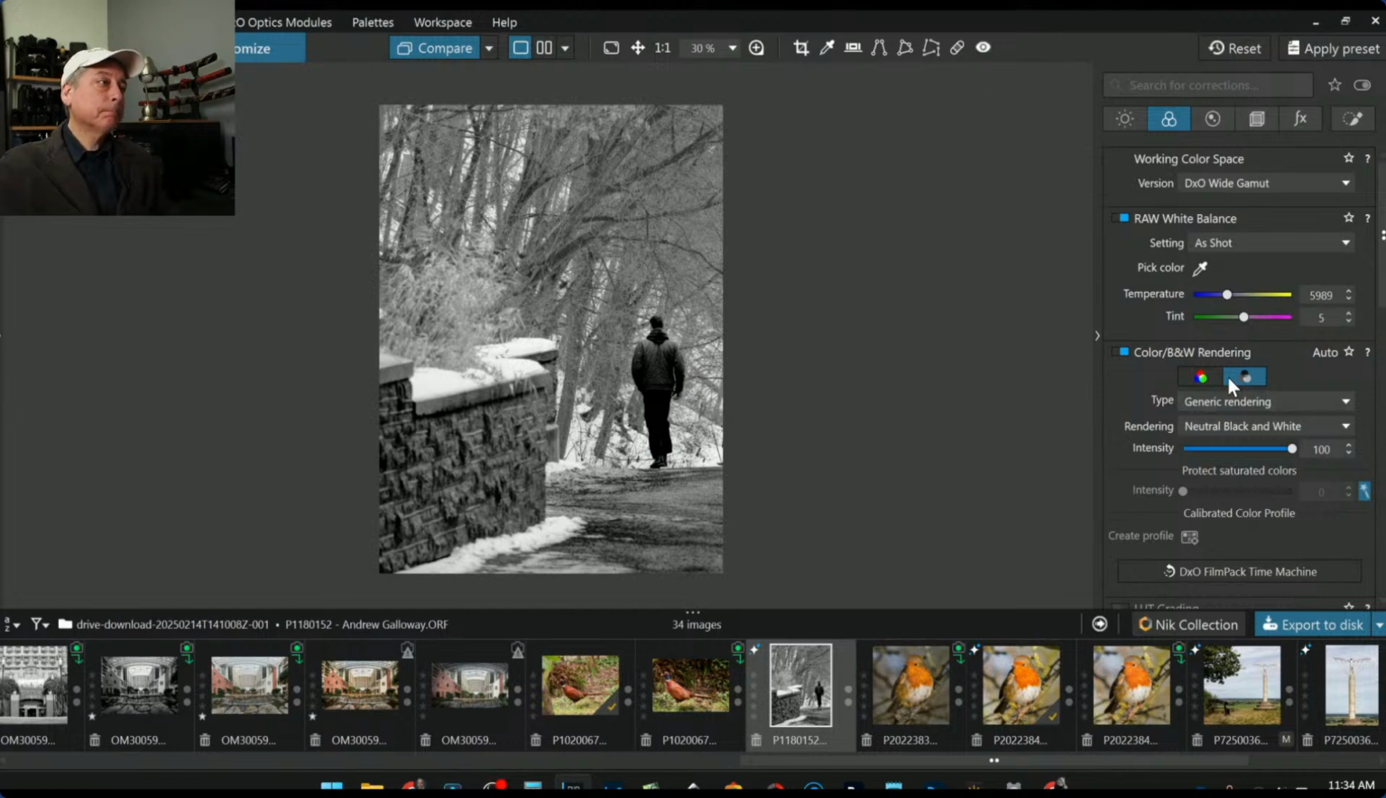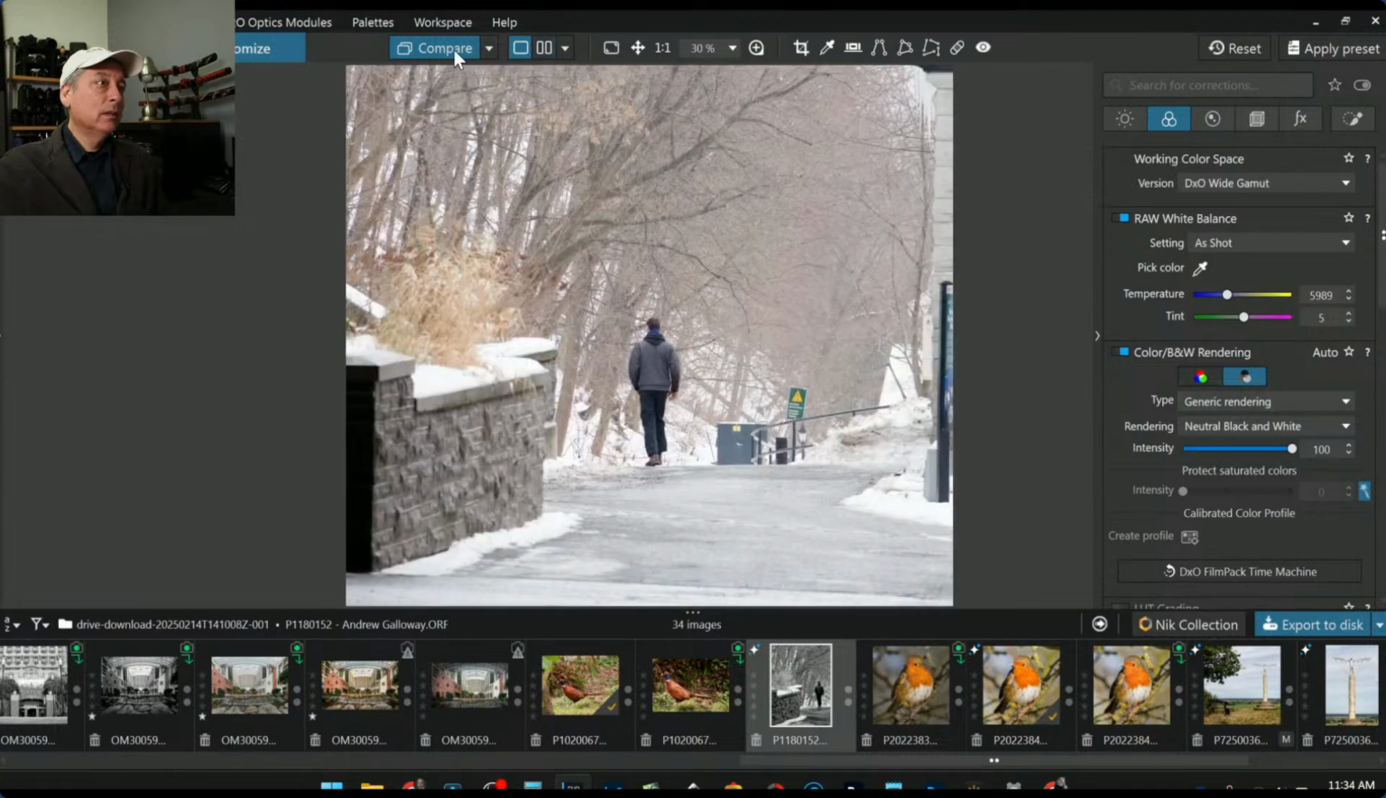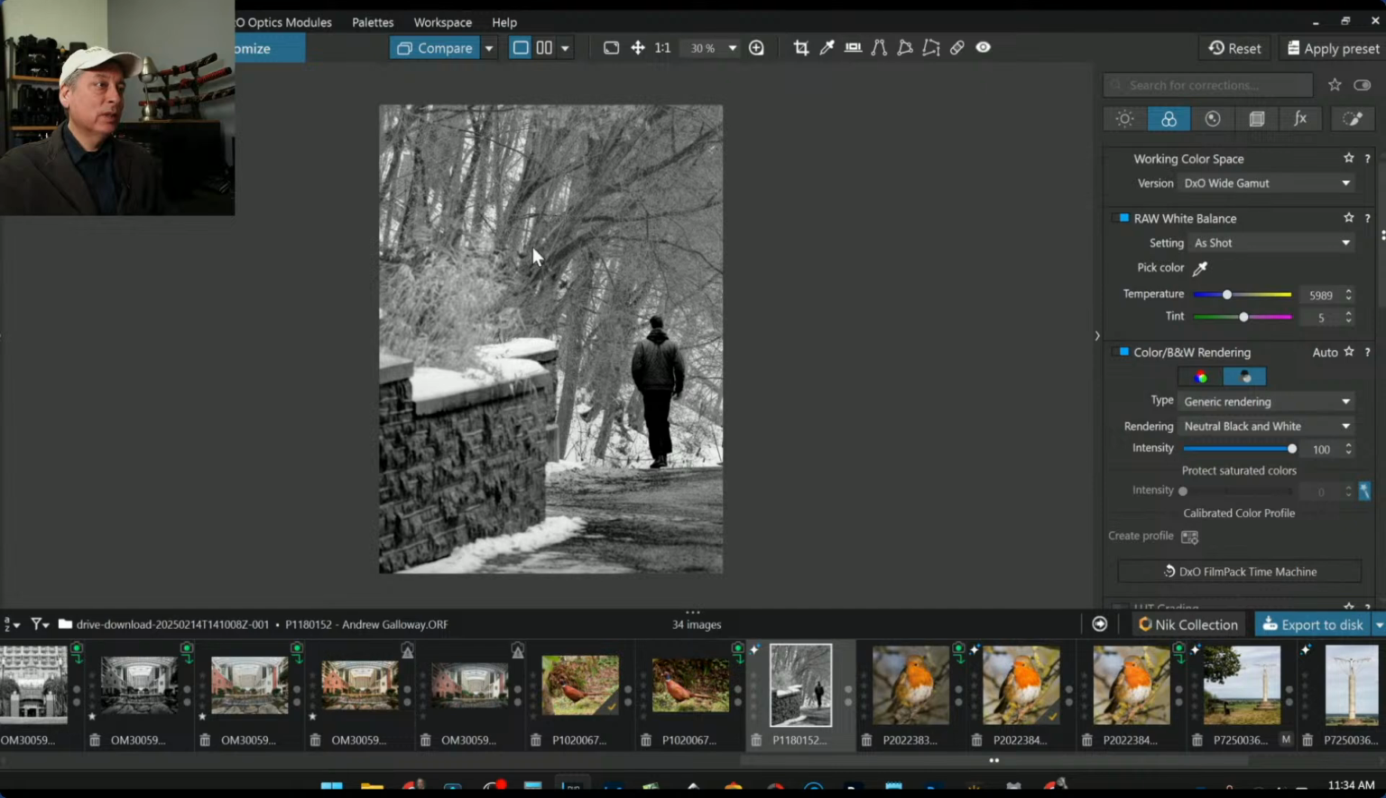But yeah, it was mainly just about getting rid of all the distracting elements and just focusing on framing the main subject with this wall and the trees and the sidewalk or path leading up to him.